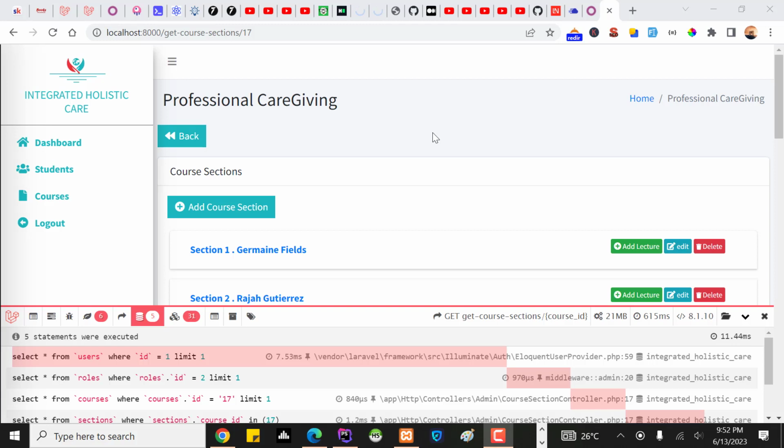Hello guys, welcome back. In this video I want to show you how eager loading is really important in optimizing your Laravel app and increasing your Laravel app speed.